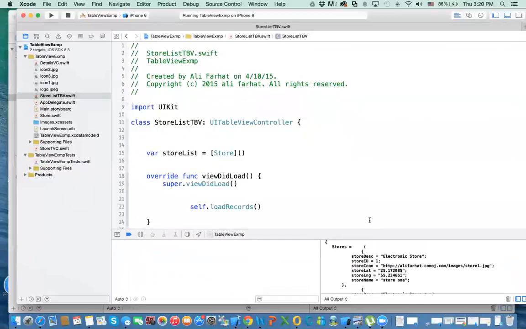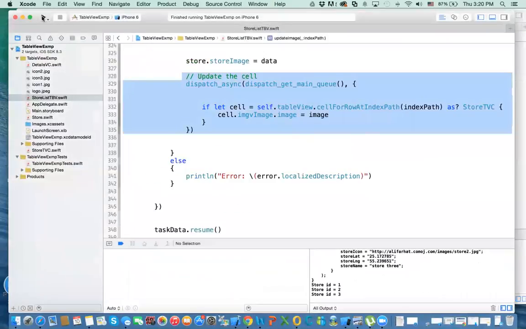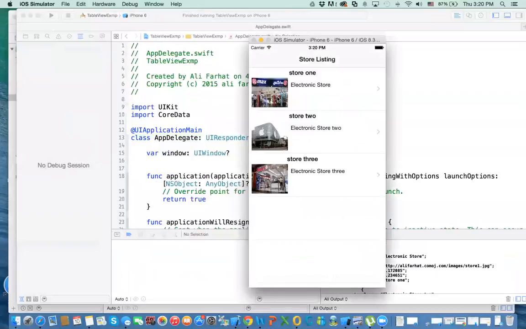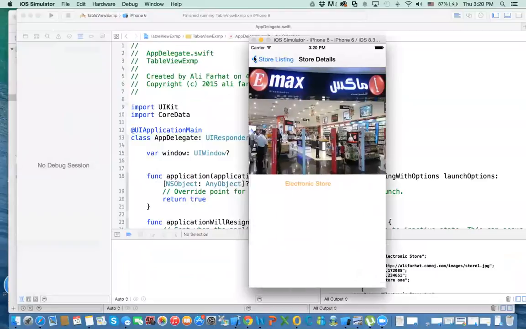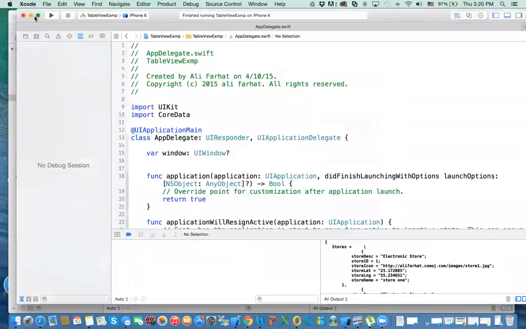So let me show you what we're going to do, and this is what's going to happen. If you run this, notice we got the images. Now these images come from the actual server instead of being hard coded into the application. So by the end of this video, this is what you should be able to do. All right, so let's go ahead and get started.